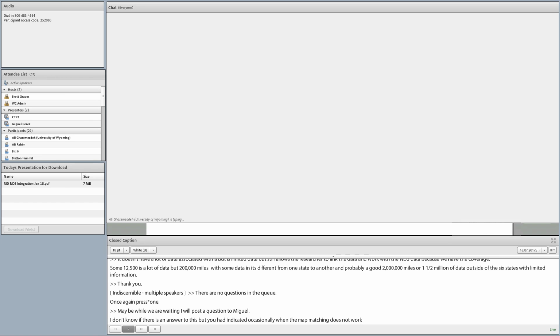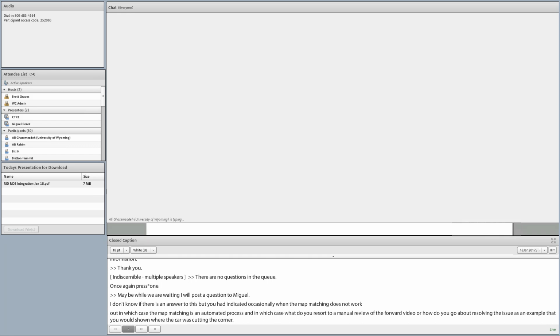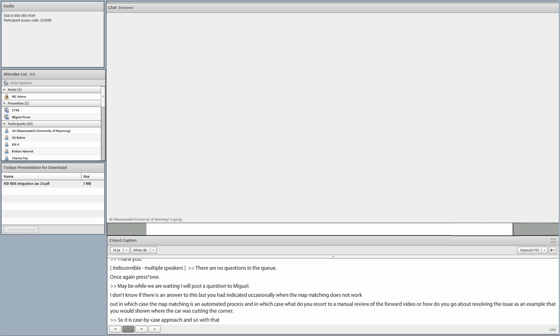Maybe while we're waiting, I'll pose a question to Miguel. I don't know if there's an answer for this, Miguel, but you had indicated that occasionally the map matching doesn't work out. The map matching is an automated process, so in which case do you resort to a manual review of the forward video? How do you go about resolving that issue, using the example you showed where the car was cutting a corner?